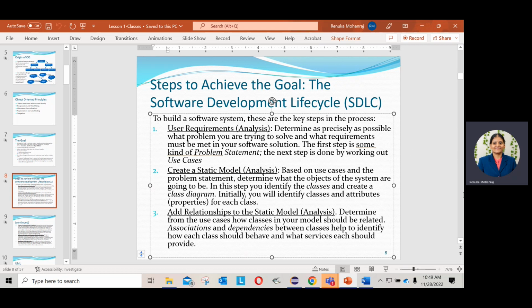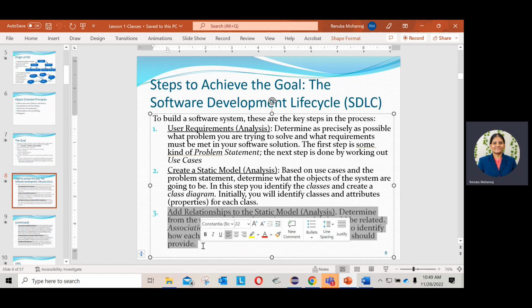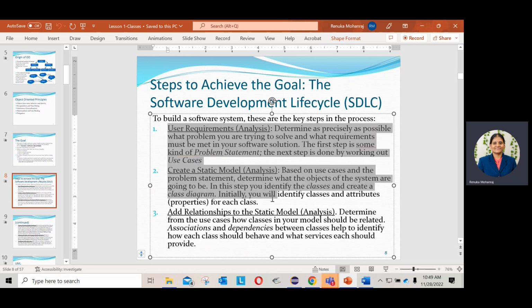The second step is further analysis. We have to create a static model, where from the problem requirements we identify the domain classes. We are going to develop a class diagram. That is our next step. The third step is to add relationships, which we will do tomorrow with association. After identifying the domain classes, we need to identify the relationships between those classes. That is your third step: association and dependencies between the classes. That is tomorrow's topic. Today we are going to do the first two steps.